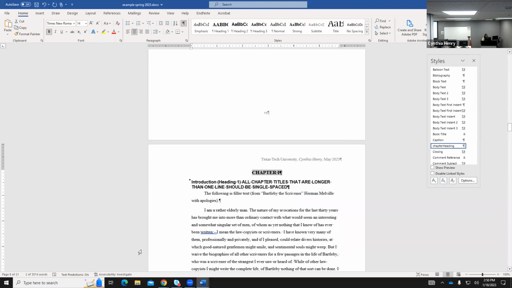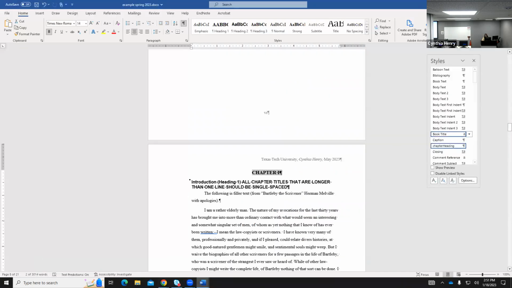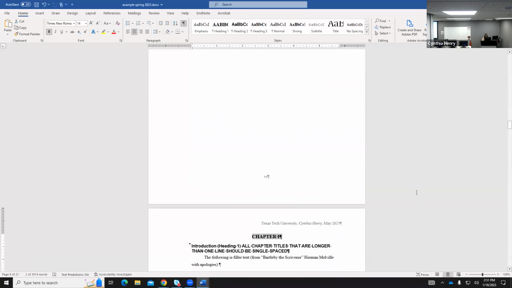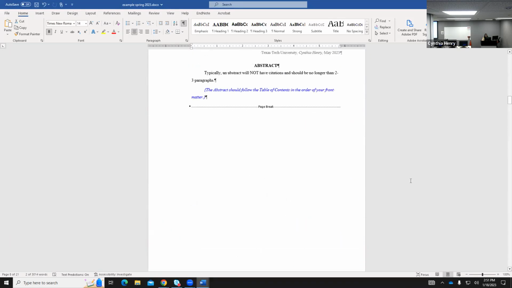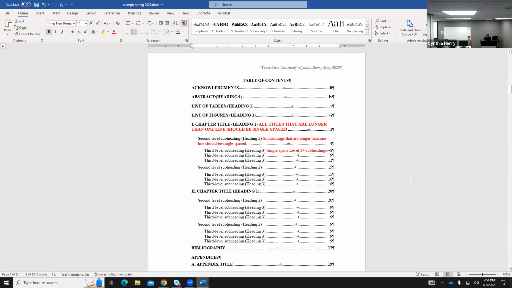We can look at all that again in our packet here. Remember, each new chapter should start on its own page and should have chapter and a number on the line above the chapter title. And remember, these are supposed to be considered top level headings. So let's go ahead and see what our table of contents looks like now if we were to update it. And then we'll check on our chapter heading to make sure that it's right.